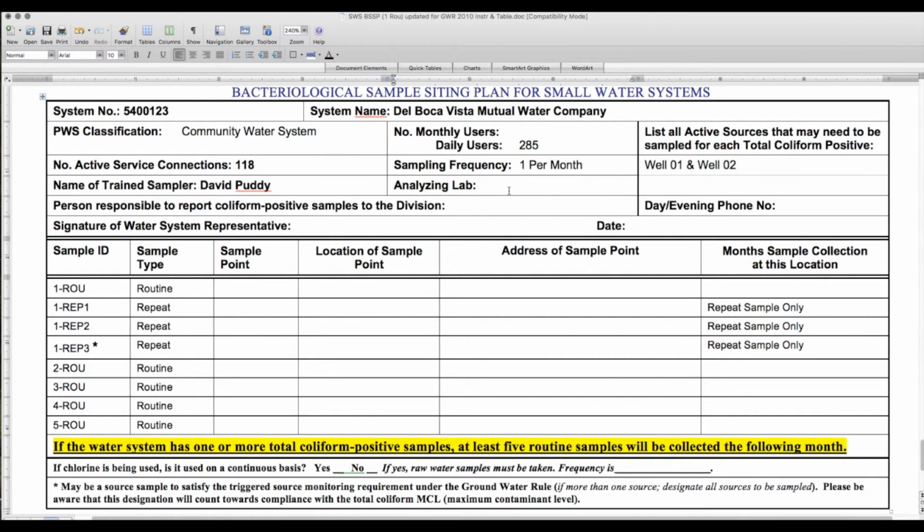The analyzing lab field is where we indicate the laboratory responsible for analyzing our bacteriological samples. The lab should be ELAP certified for the acceptable test methods specified in drinking water regulation. In the example, our ELAP certified analyzing laboratory is Yankee Lab.